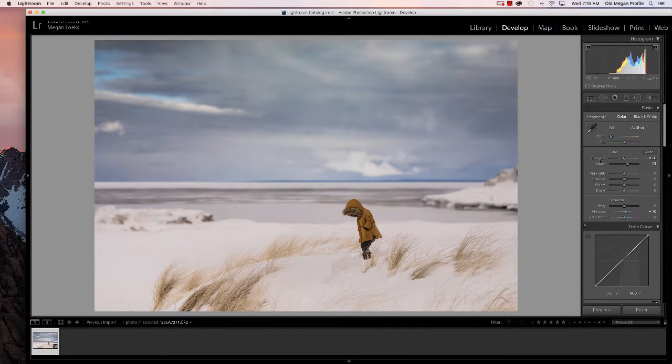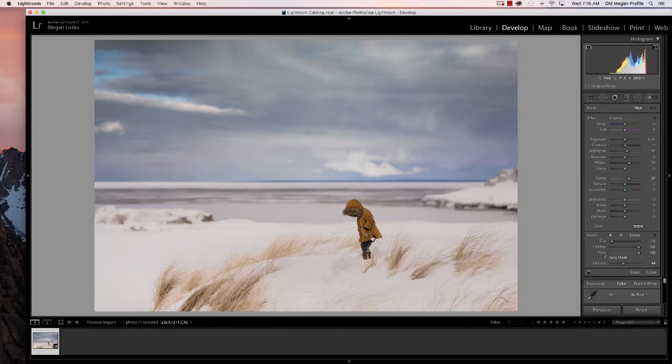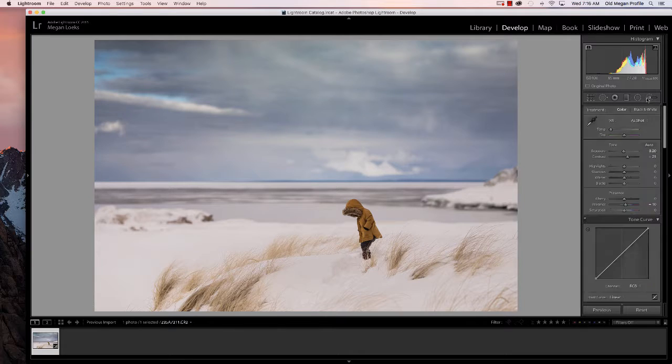I do like to intentionally underexpose my images. And then, again, maybe bring him up a little bit more. So it's just a lot of tweaking. I'm bumping clarity, sharpness, exposure, contrast on him quite a bit. Okay, so I think that's pretty good.